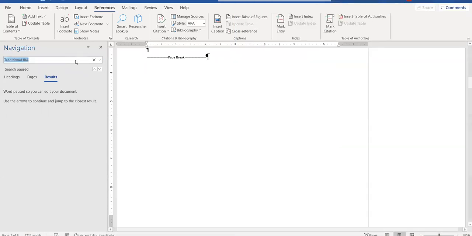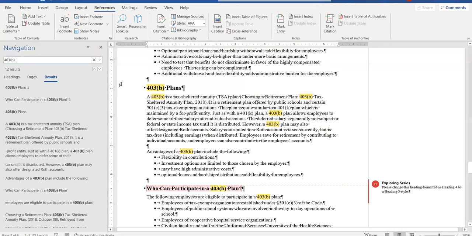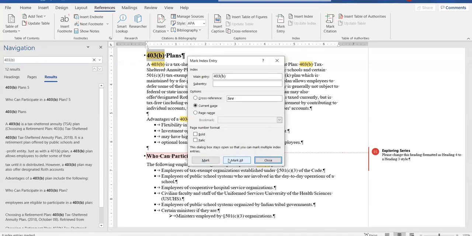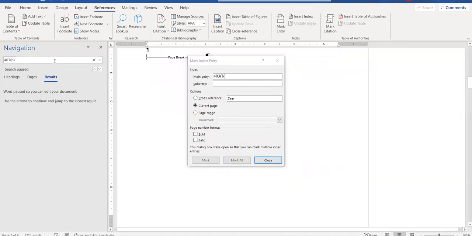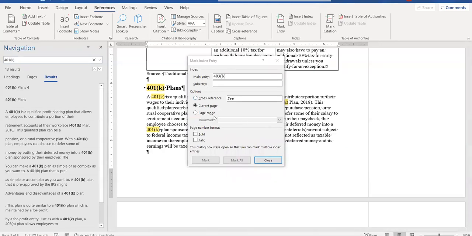So I'm going to come here, 403B. And I'm going to mark entry, mark them all. And then one more, 401K. Yeah, 401 lowercase k. Found them all.